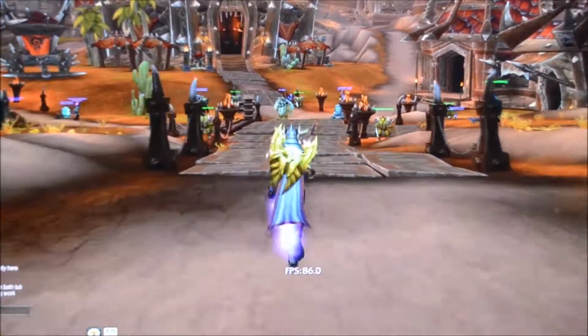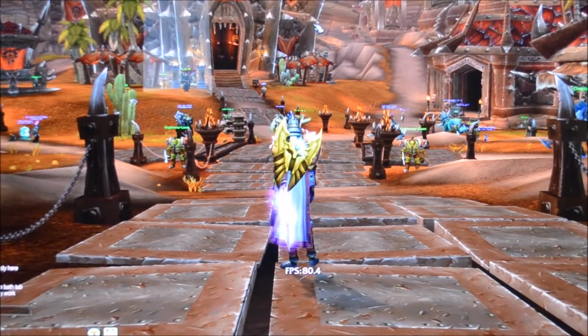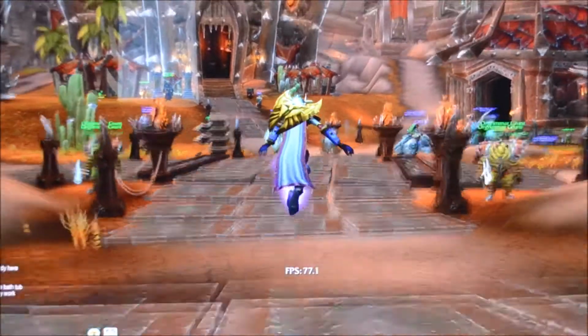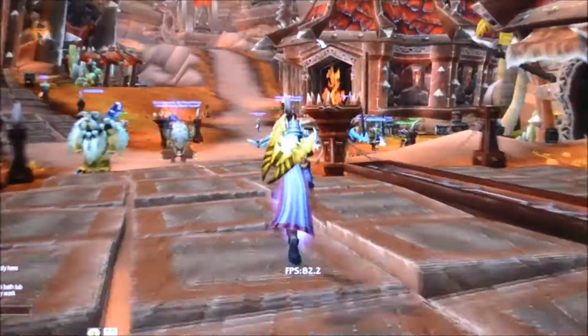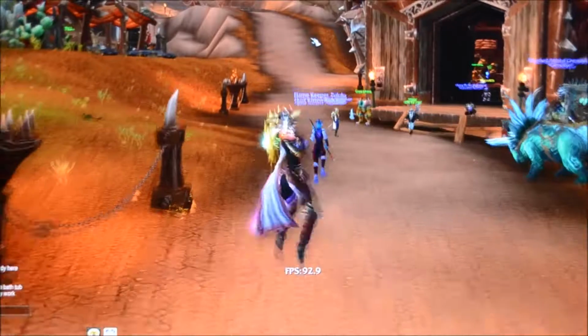So I'm walking around Orgrimmar right now. Now this is set at 2500 resolution. This is just installing the game, not changing any settings at all. I'm walking around, it plays perfect. So I'll let the game choose everything for me.